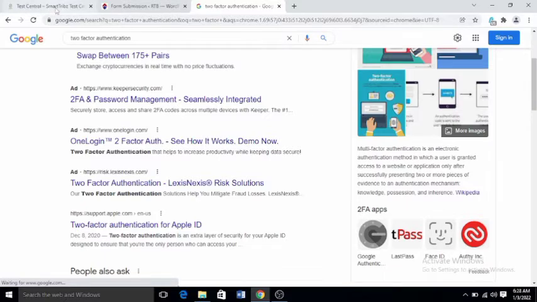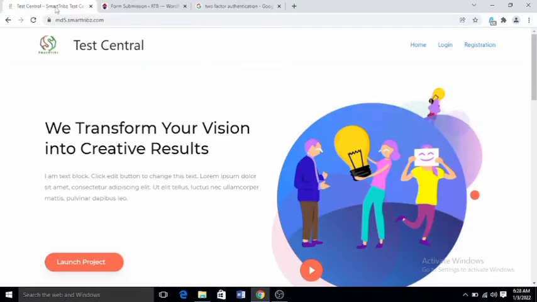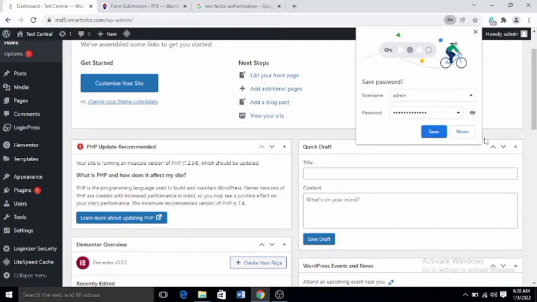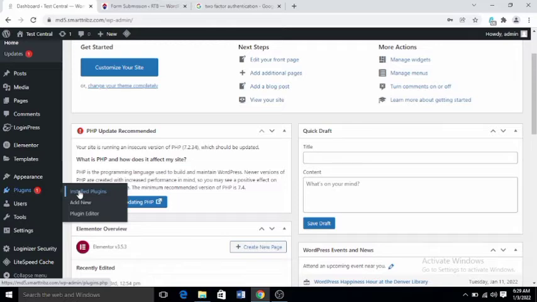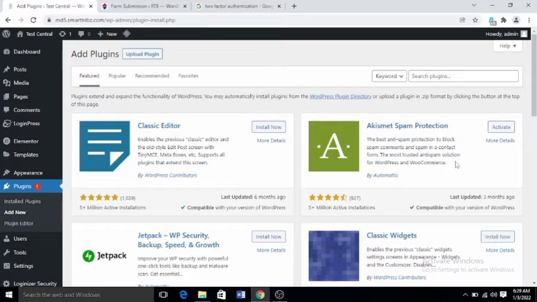Today, we are going to see how to install two-factor authentication for a WordPress website. First of all, we have to log in to our Test Central application. This is our WordPress dashboard. In order to set up two-factor authentication for your WordPress dashboard, you have to first of all go to plugins, click on add new plugin, then you look for a plugin by the name two-factor.